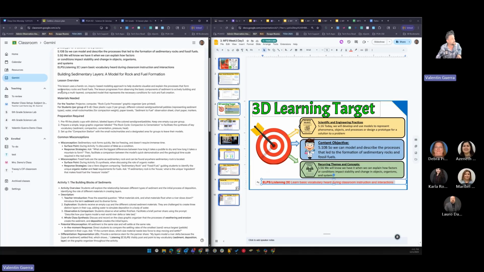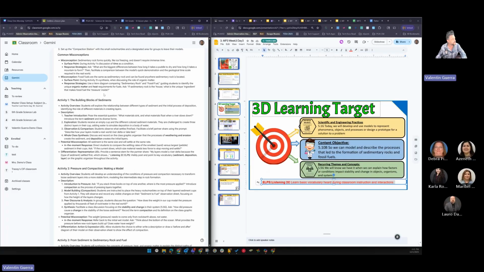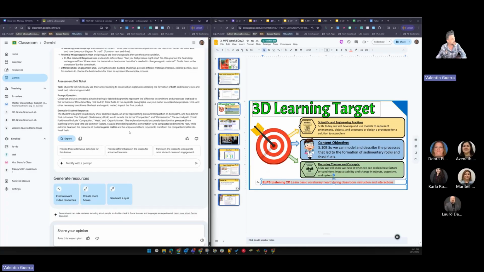And then it tells you right here. This lesson uses a hands-on, inquiry-based model approach to help students visualize and explain the process from sedimentary rocks to fossil fuels. So it gives you all the information in here, but think of Gemini also like a chatbot in here. You can modify the prompt or you can ask for more ideas.